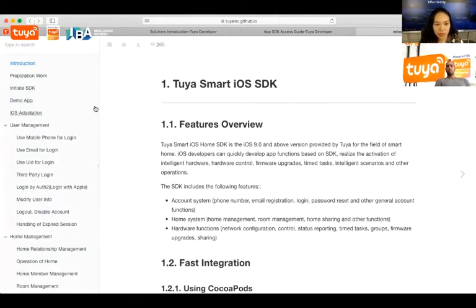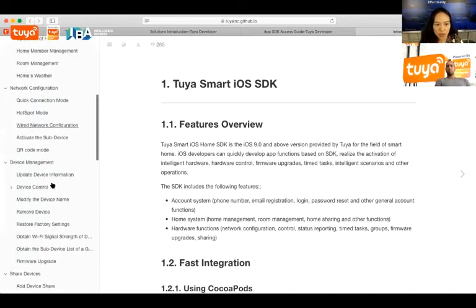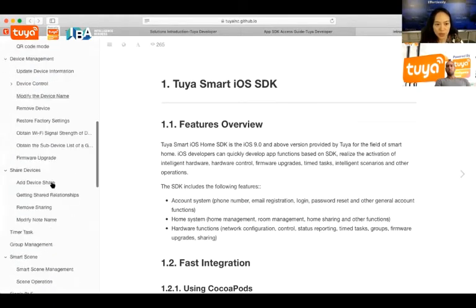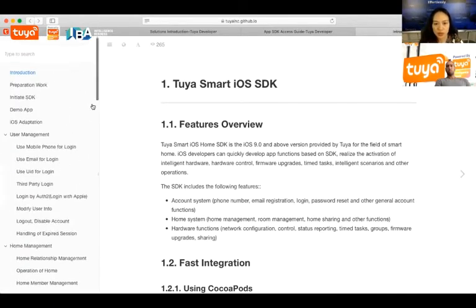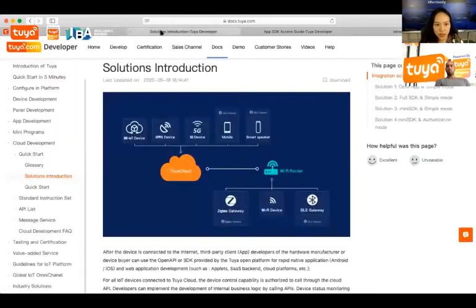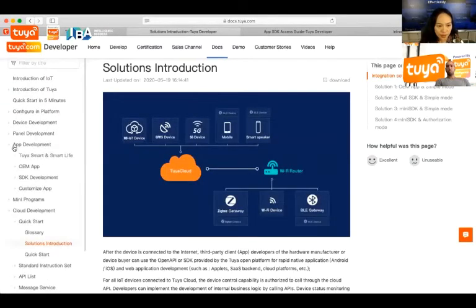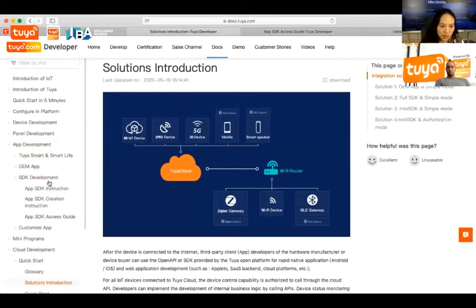Let me share this one. The home SDK, user management, home, the network. Here are all the configurations. The part related to app development is the SDK.